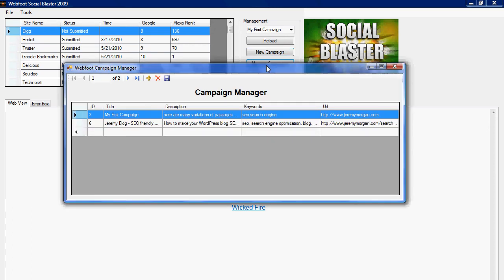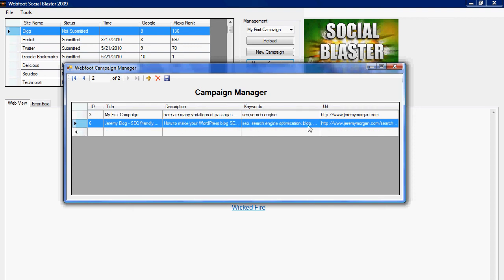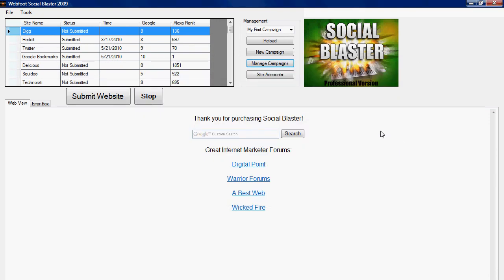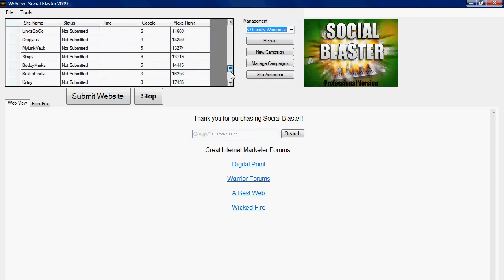Each one of them is managed here in the campaign manager so that you can come in and make changes anytime you need. You can change the titles, descriptions, any of it, and then click on Save Data, and it'll be saved and you can go back to it later. So we'll go to the drop down here and select Jeremy Blog, SEO Friendly WordPress Blog. And as you can see, it hasn't been submitted to any of the sites. So we'll get started doing that.